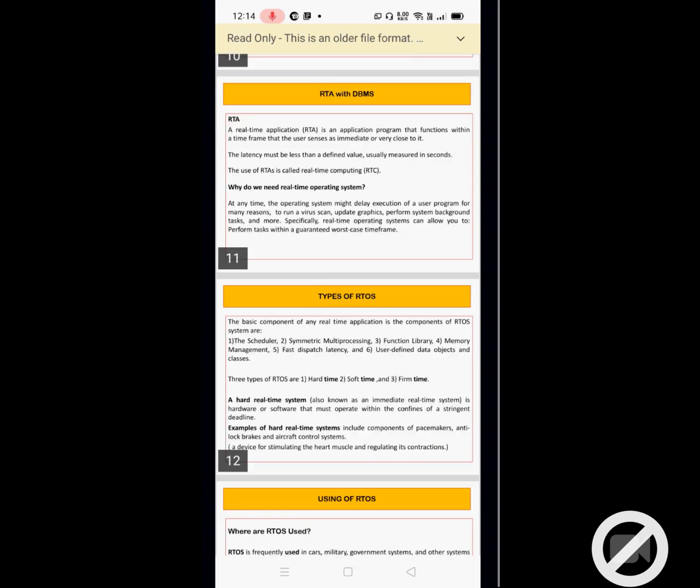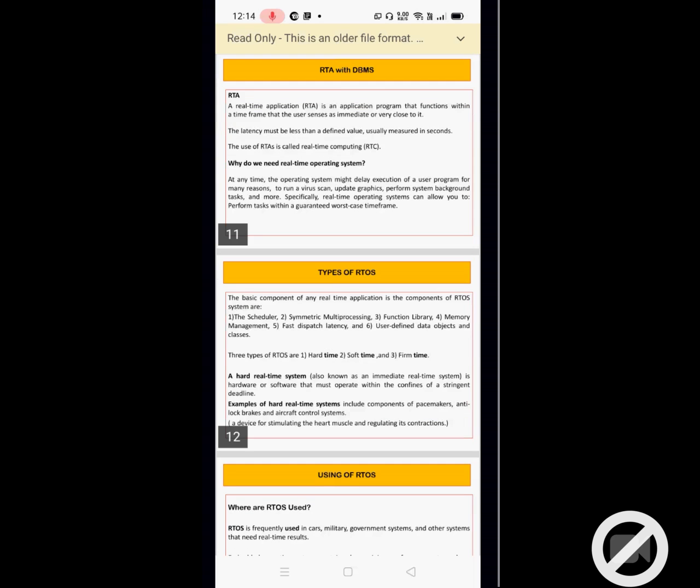A real-time application is an application program that functions within a time frame that the user senses as immediate or very close to it. The latency must be less than a defined value, usually measured in seconds. The use of a real-time application is called real-time computing. So a real-time application is nothing but real-time computing.